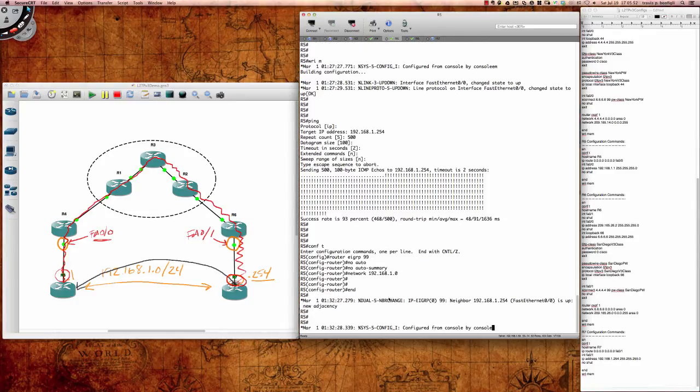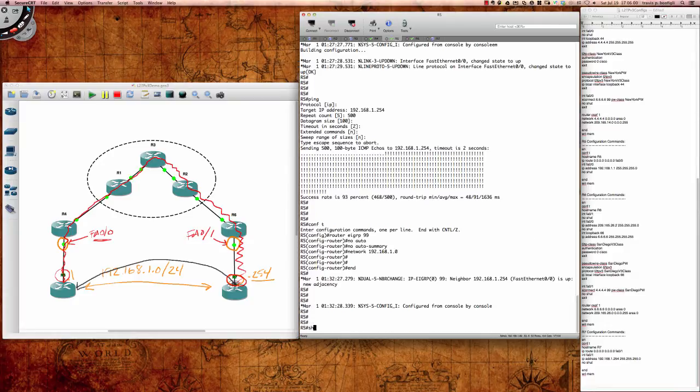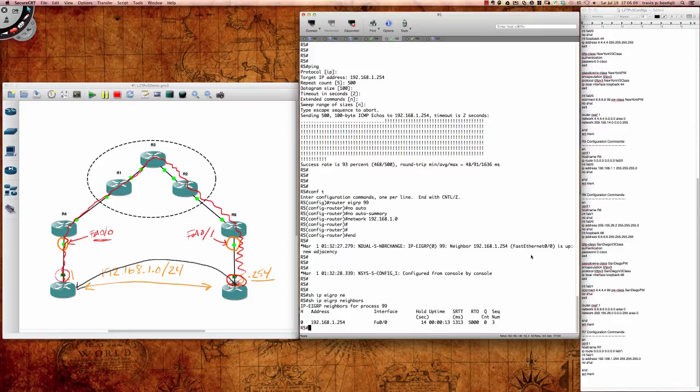And take a look at that. We've got the neighbor change syslog message that popped up, and the new adjacency is up. So if I do a show IP EIGRP neighbor, there it is right there. So I now have a neighbor adjacency formed between R5 and R7.